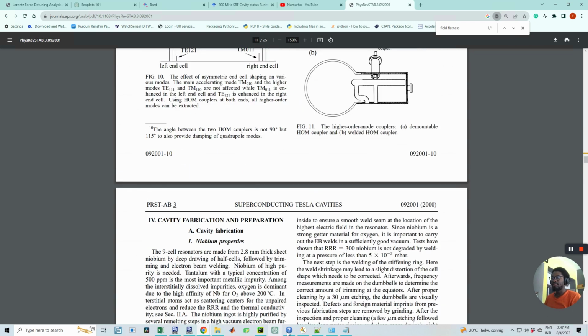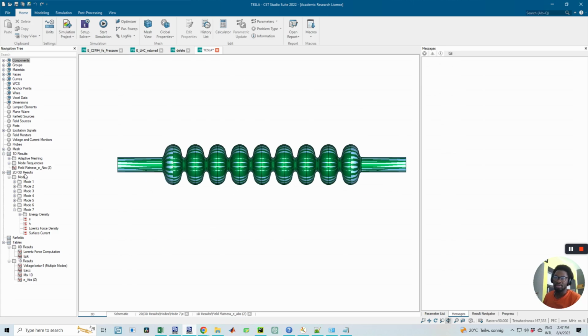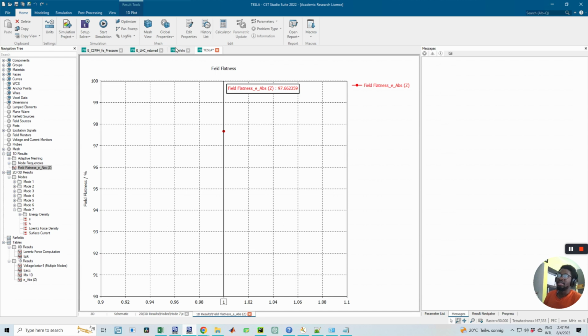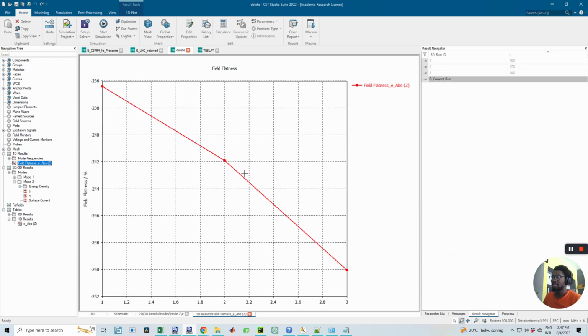for the Tesla cavity. So yeah, using their dimensions in the paper I showed in my previous videos, you'd get this value, and then for multiple runs, so when you have a sweep, you could also evaluate the field flatness, and then you get this.